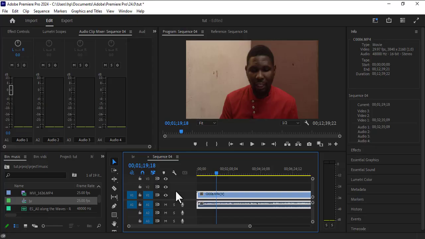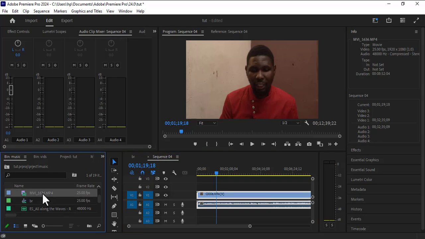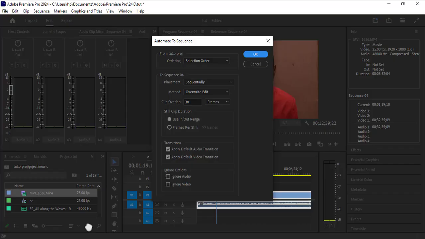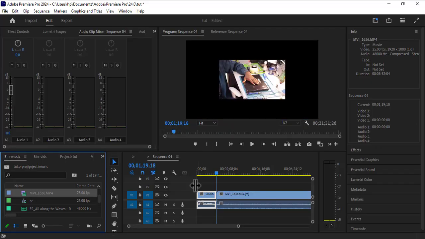You can also create a sequence by dragging a clip onto the New Item icon. Like here now, if I drag this clip onto here, I'll be able to create a new sequence. So that's another way you can create a sequence. You can choose insert, overwrite, or any of them, then you just click on OK. It should be able to create a sequence for you. So that is it for now.